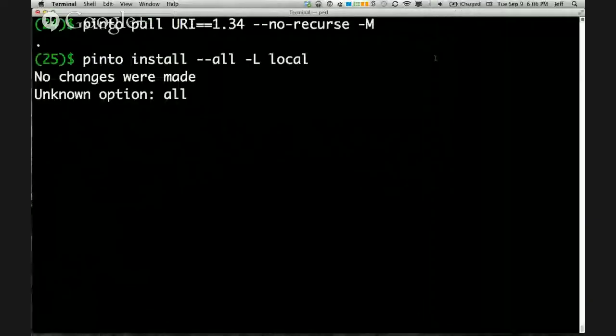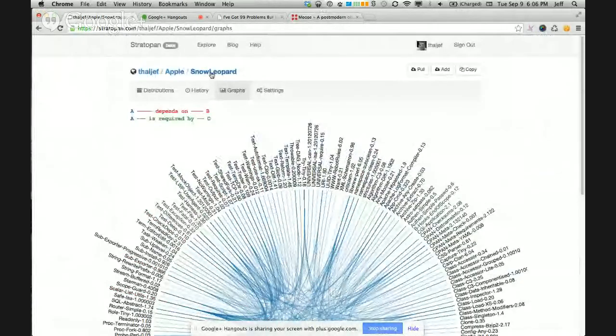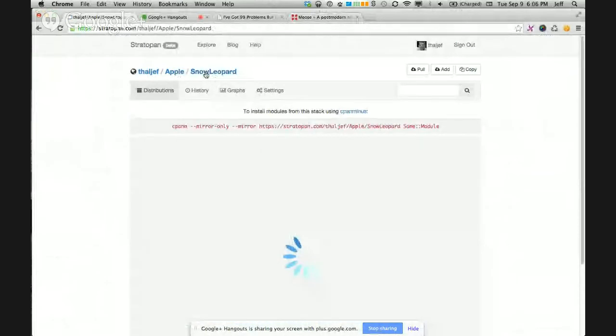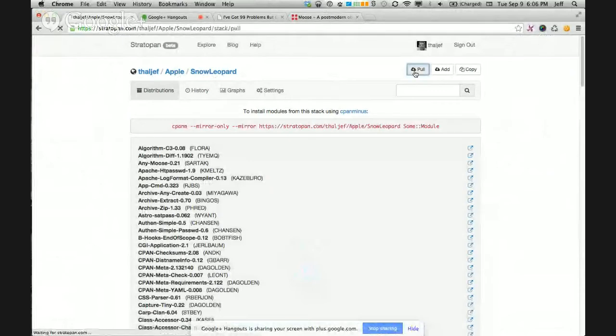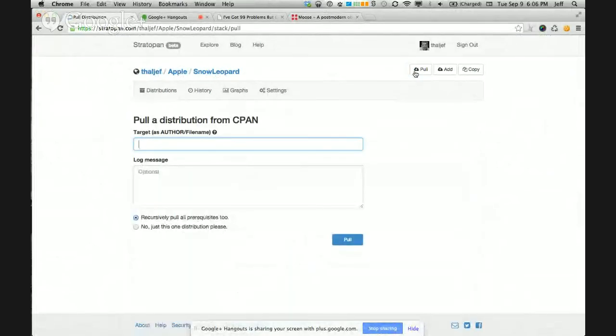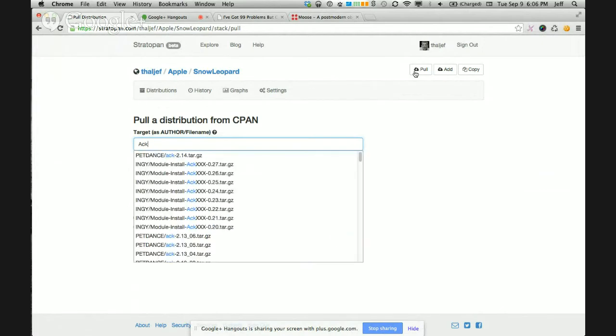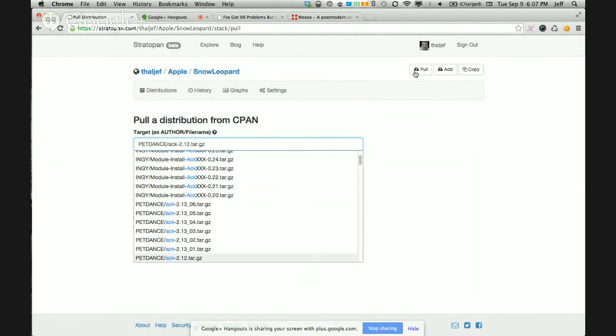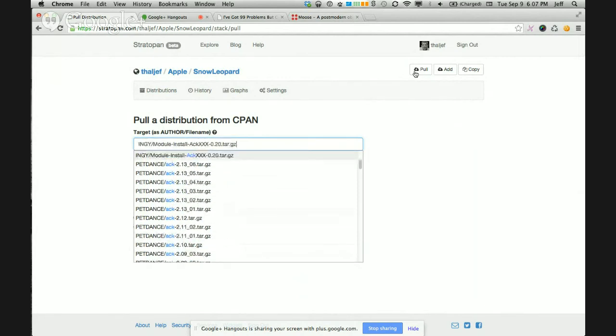So, for example, let's go back here, and I'll go back to my Snow Leopard repository, and let's say I'm going to pull something new into the Snow Leopard repository. Anybody think of a recently released module? Let's say ACK, right? So Stratopan knows about everything that's ever been released. So I type in ACK, and it shows me all the different things called ACK that have been released, and I can pick whichever version is the right one for me.